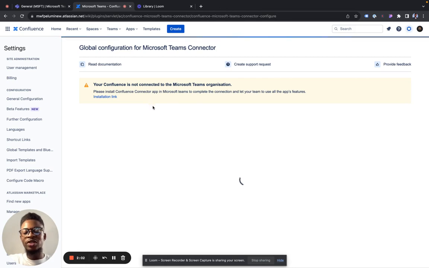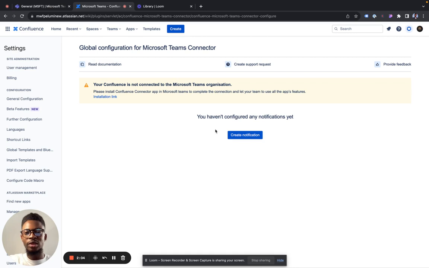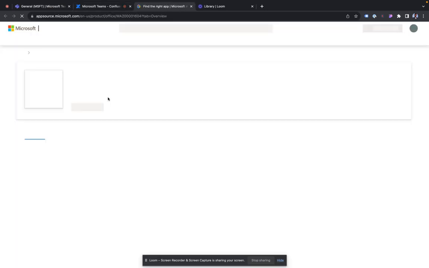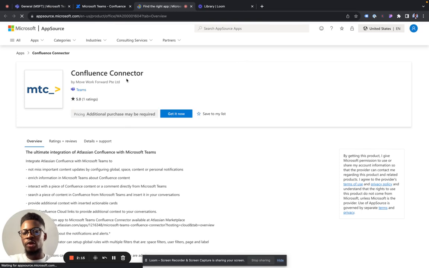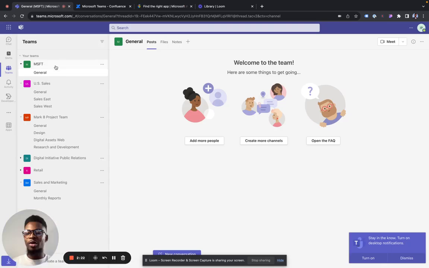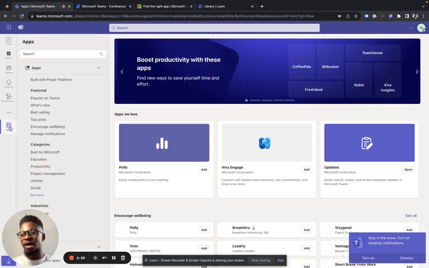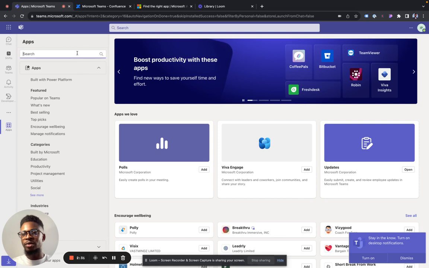So first, after we've signed in on Microsoft Teams, we now need to go on to install the Confluence connector on our Microsoft Teams app. So I've signed in on my Microsoft Teams. Now I would go directly to my Microsoft Teams app and look for the Confluence connector. So go to the apps on your Microsoft Teams, click for Confluence connector.